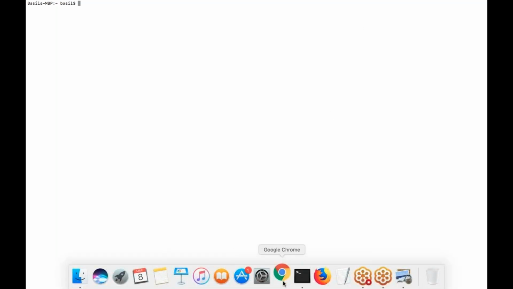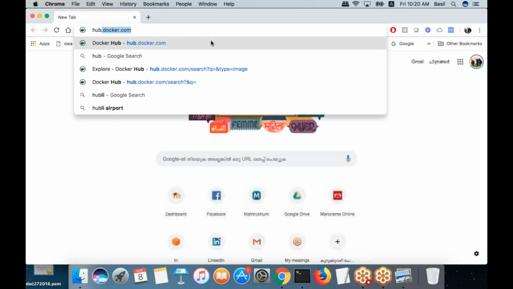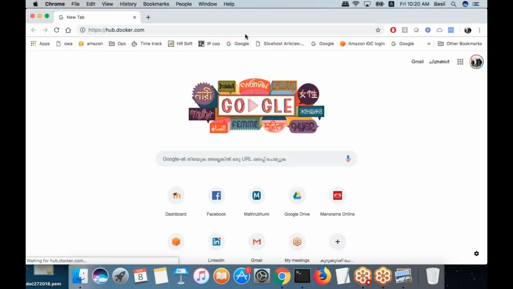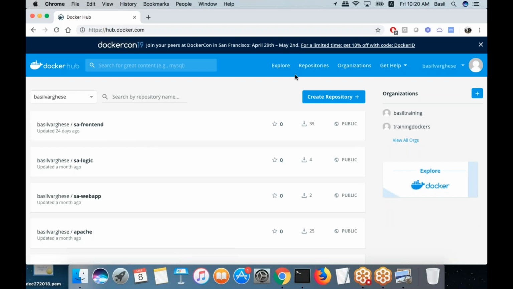So how do you get started? There's a website called hub.docker.com where you can find a good amount of Docker images, right? A good amount of Docker images. You can see one Ubuntu image. If you run, let me log out.